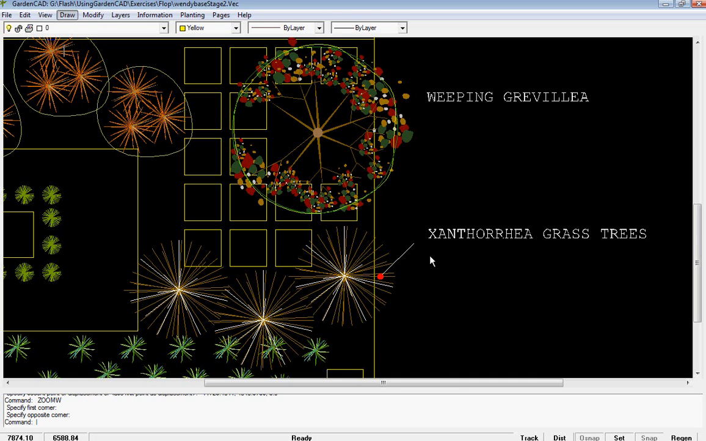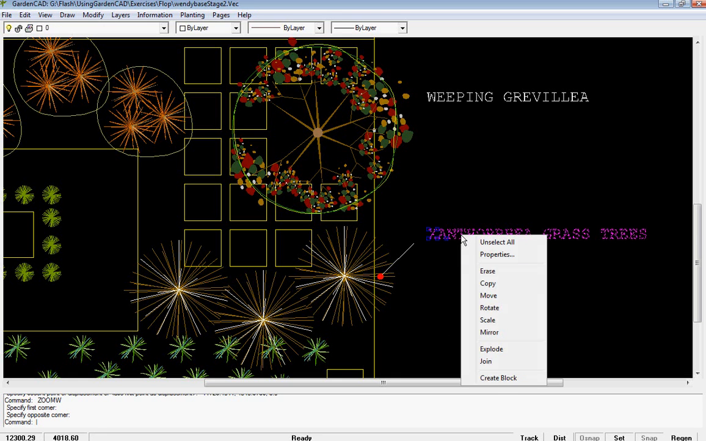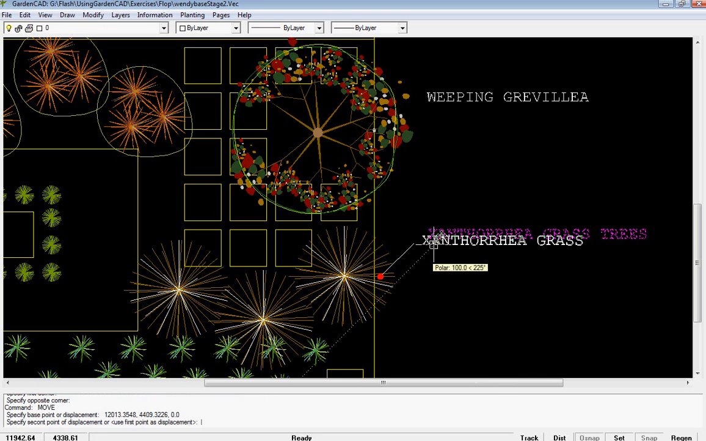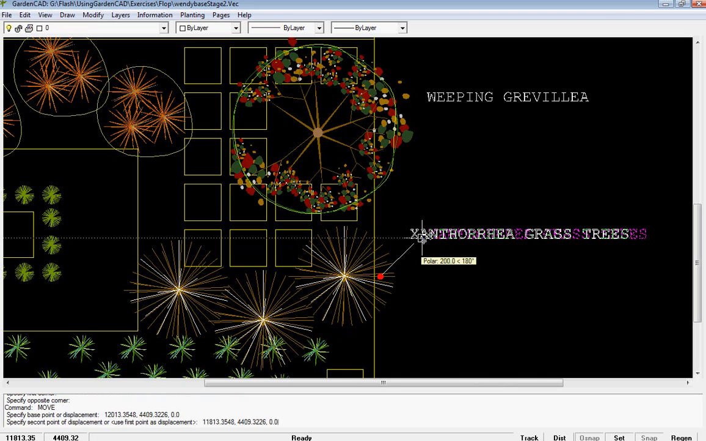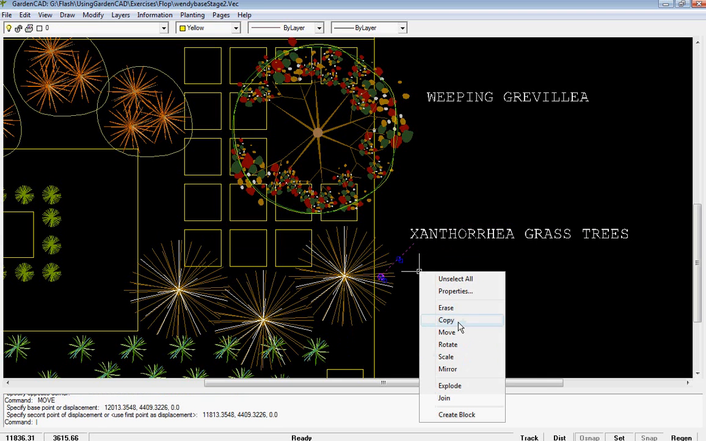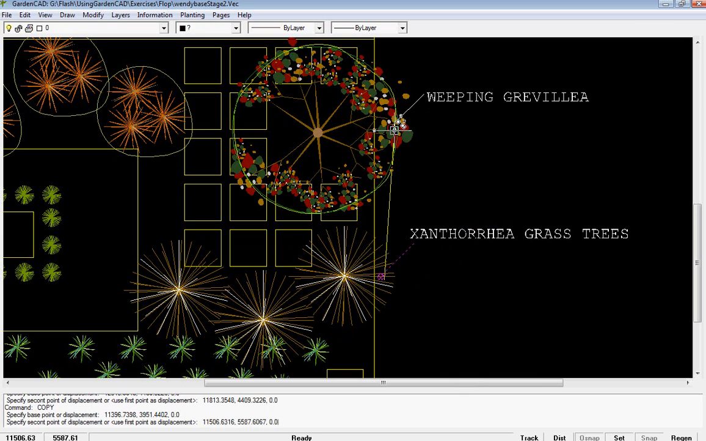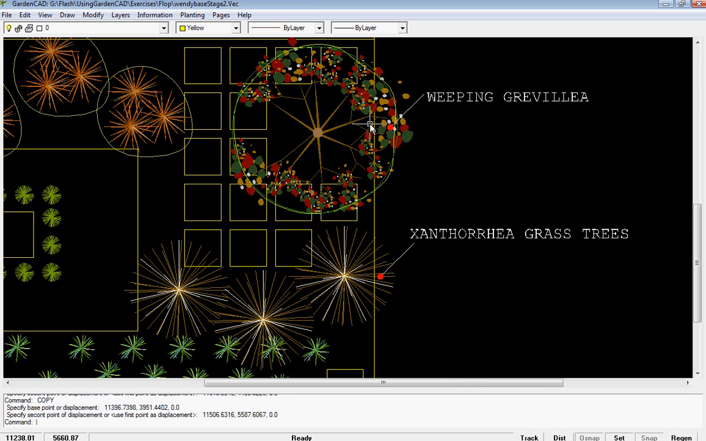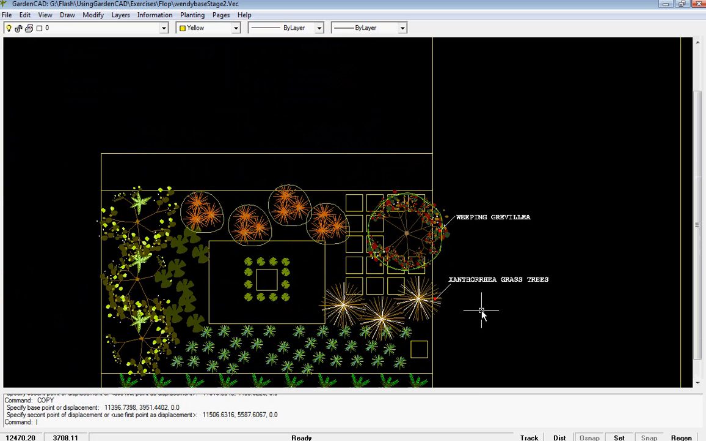And it's a good idea to put a marker in. You can easily move things, just move that down to there and tie that maybe a little closer to the label, pick up the label if needs be and copy it from there and up to there. So now we're labelling the weeping grevillea, the xanthorrhoea and the grass tree and so on. So our design is taking shape again rather quickly.